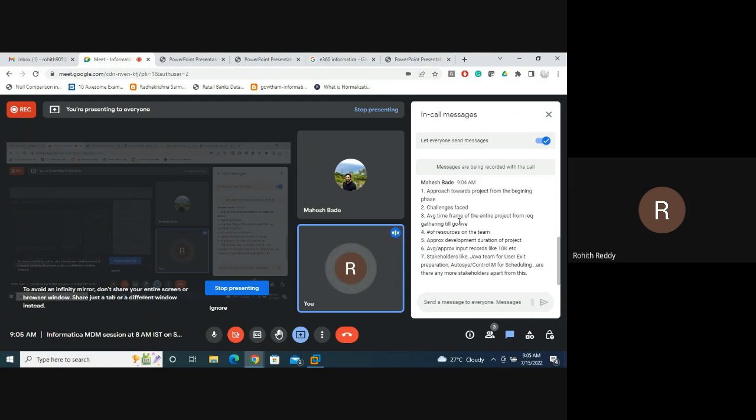And the approach towards the project from the beginning phase. In the initial sessions, I delivered some concepts, like what the pain point is and why we go for an MDM solution. First we have to identify that, which will be taken care of by our sales team and the business managing team. Once they bid the project, they decide how many days it will take, or else the clients will specify that they need this content within a specific time.